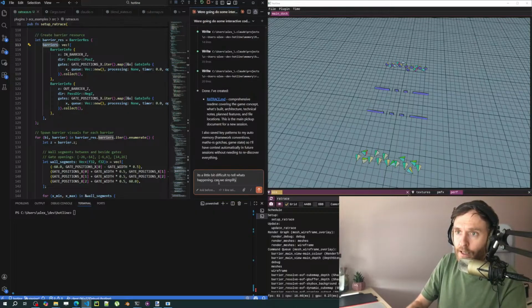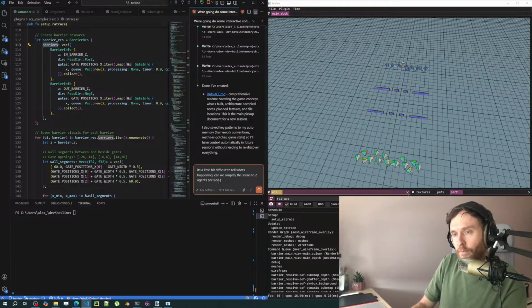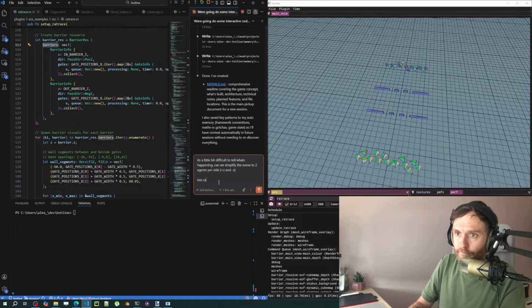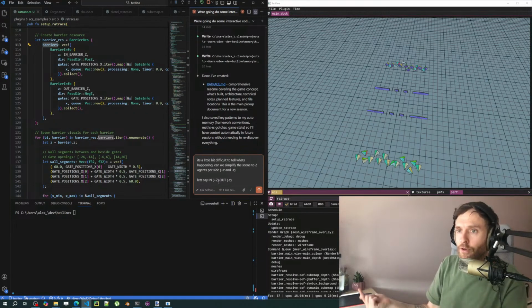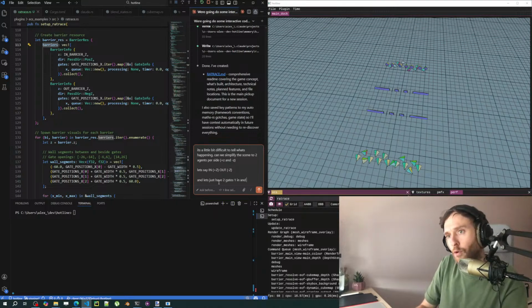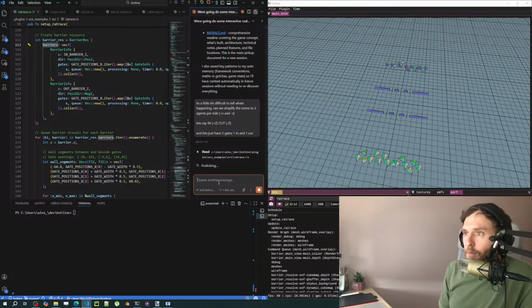So can we simplify the scene to 2 agents per side, plus Z and minus Z. Let's call those in or out. In is plus Z. Out is minus Z. Because that's like if you're in the station or you're coming out of the station. Okay. And let's just have 2 gates, 1 in and 1 out. If I just get a bit more space.